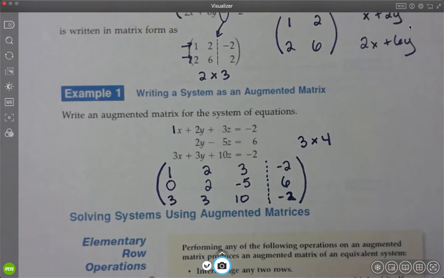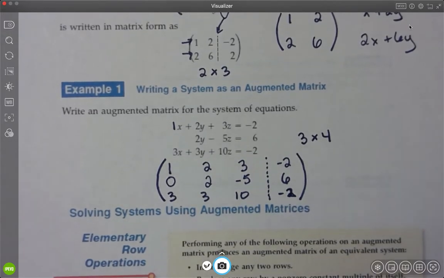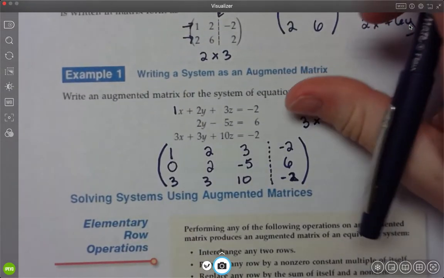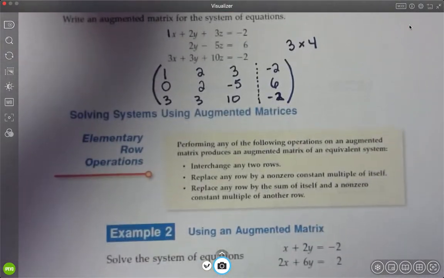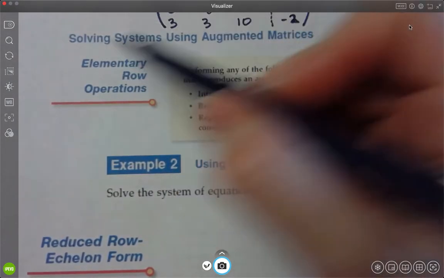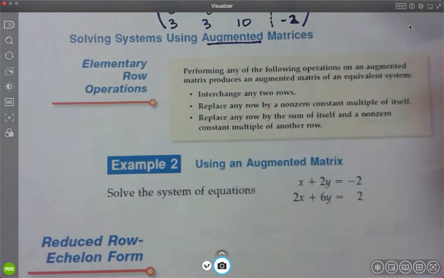So this is an augmented matrix for this system, and that was a 3 by 4 matrix, or a 3 variable matrix. If we go down here, we talk about solving augmented matrices, okay.